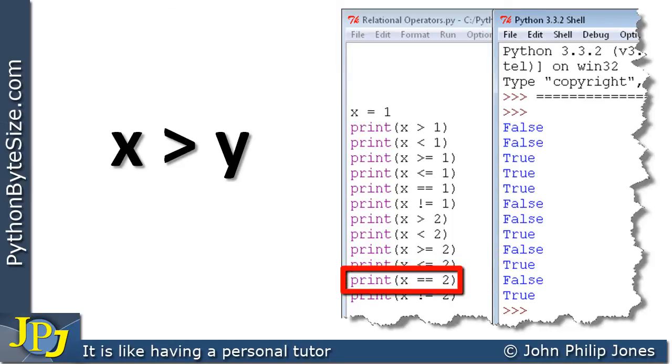This one is asking is x equal to 2? Is x the same as 2? Well, it's 1, so it can't be. 1 is not the same as 2, so that's false. This one is asking is x not equal to 2? It's 1, and 1 is not equal to 2, so this gives us true.